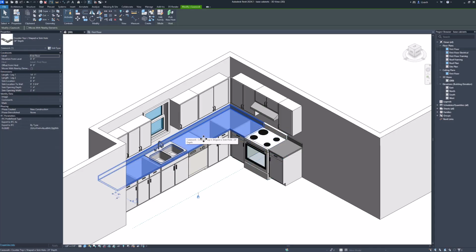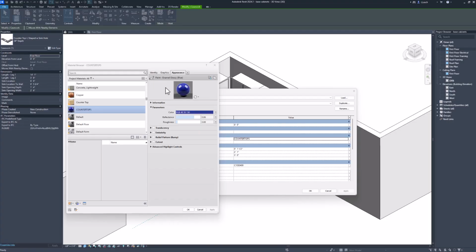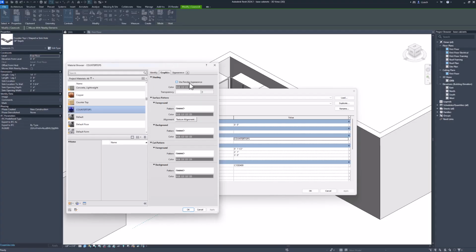Now, notice it didn't put them there. Let's go to edit type. Countertops. We're going to go to graphics. We're going to go click use render appearance. Now it turns out blue. Hit apply.